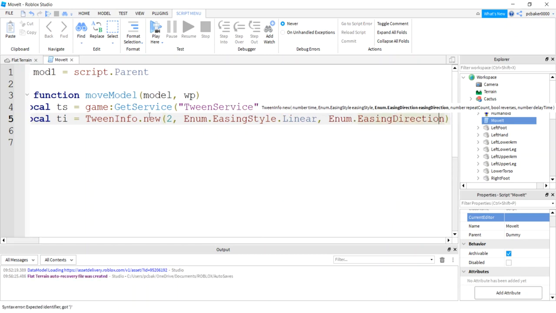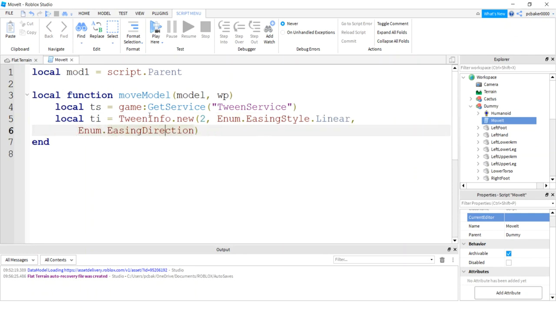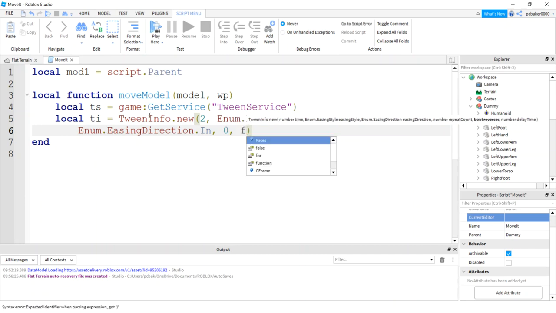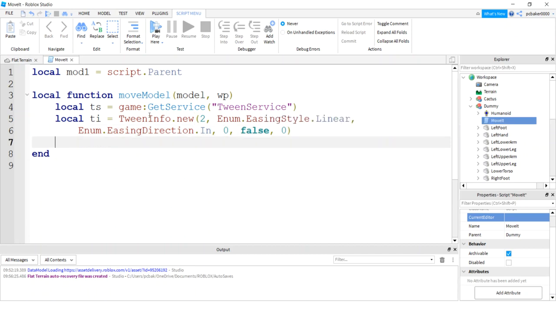If you have a non-linear movement, and you want the non-linear stuff to happen at the beginning or the end, you'll use In, Out, or InOut. InOut happens at the endpoints. In happens at the beginning. Linear doesn't matter because linear is the same throughout the whole thing. This 0 right here will be the repeats. We're not going to repeat any. And then do we want to reverse? I'm going to say no. And do we want a delay? I'm going to say no. All right, so we have that.